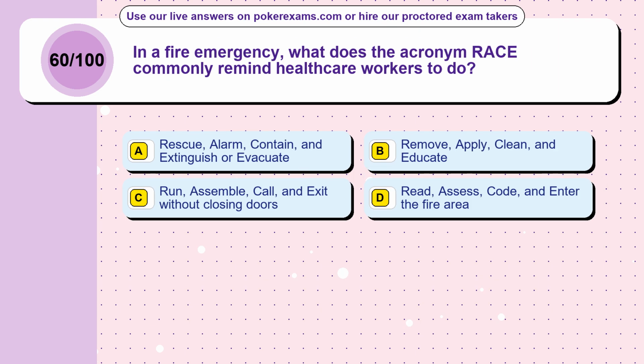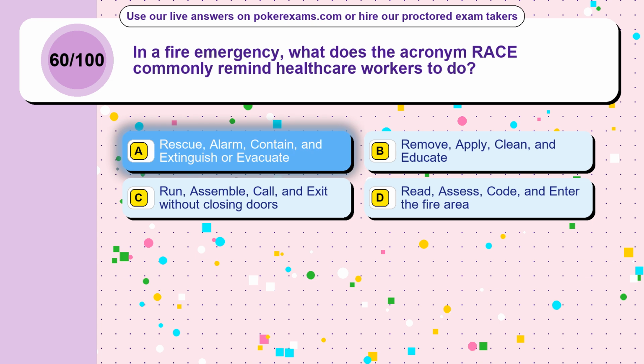Question 60. In a fire emergency, what does the acronym RACE commonly remind healthcare workers to do? Option A. Rescue, alarm, contain, and extinguish or evacuate. Option B. Remove, apply, clean, and educate. Option C. Run, assemble, call, and exit without closing doors. Option D. Read, assess, code, and enter the fire area. The correct answer is option A.